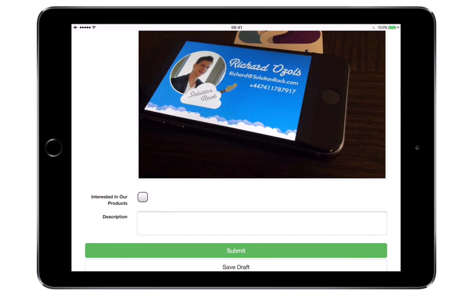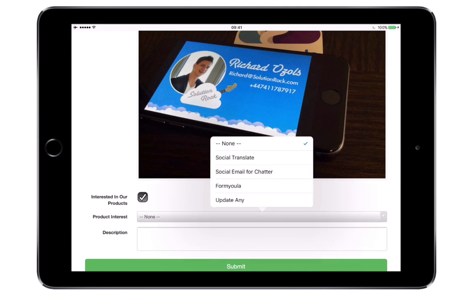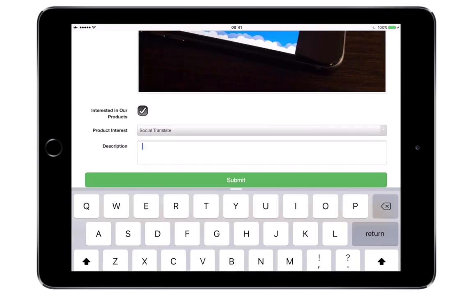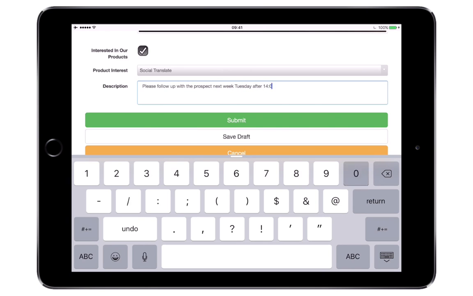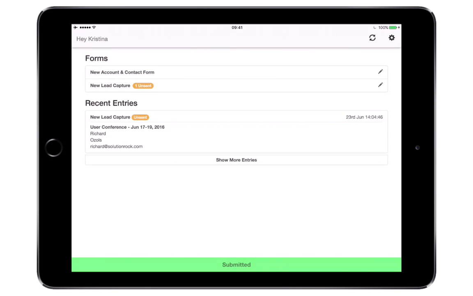Some forms can include hidden questions that will appear based on answers to other questions. In this example, if I tap the checkbox, it will reveal a hidden question, and I'll be prompted to select a product from a select list. Finally, I will add some notes based on my conversation with the prospect. When done, I will press the Submit button.